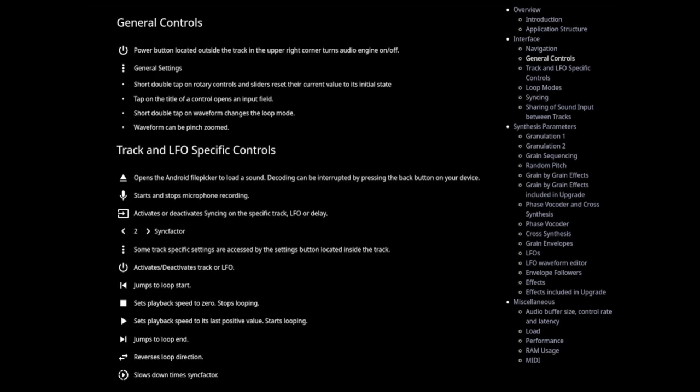Sync button. Activates or deactivates syncing on the specific track, LFO, or delay. Back. Sync factor. Settings button.